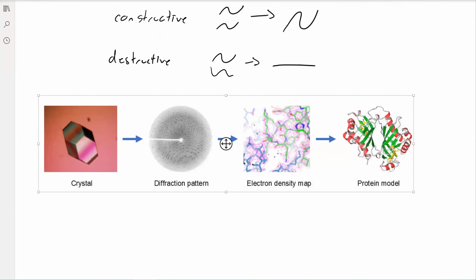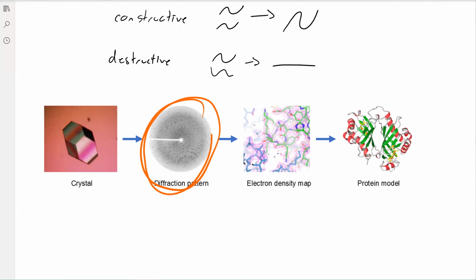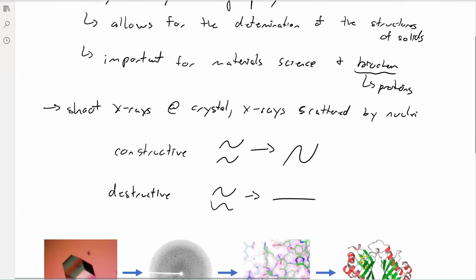And here's an image. The general gist is you have some kind of crystal, you shoot X-rays at it, you get a diffraction pattern, which is those little dots, and that's where all this constructive interference is coming from. You can then develop an electron density map, and then in this case, you can build a protein model. But of course, you can do it for simple solids as well.